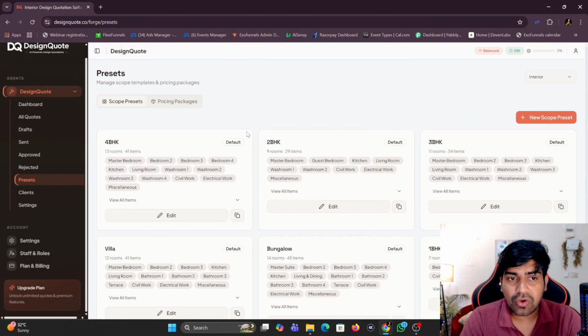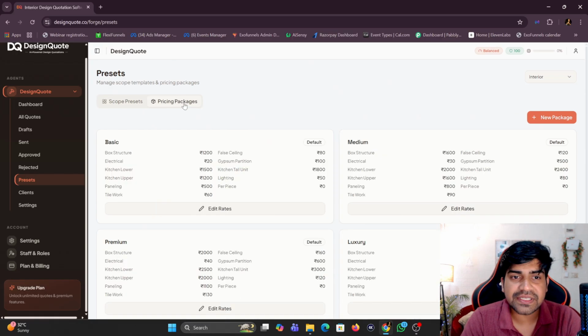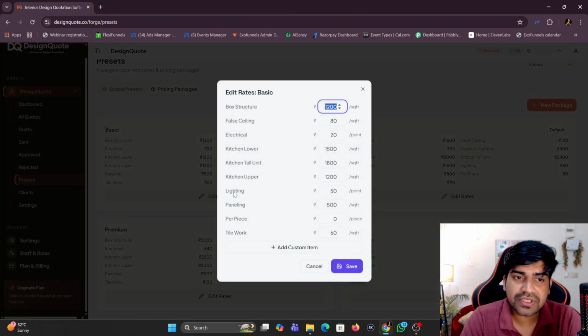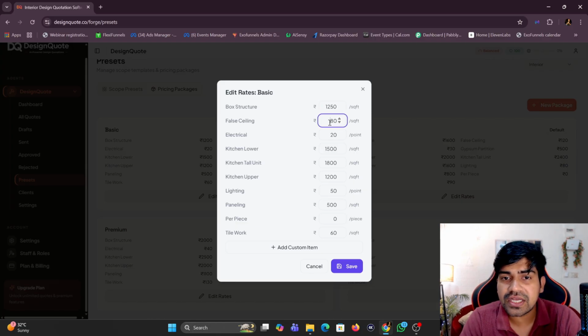Along with the scope presets, you also have pricing presets. We have given four pricing levels: the basic pricing, the medium pricing, the premium pricing, and the luxury one. The box structure is 1200 in basic and in medium it is 1600. You can set all the rates by yourself, whatever rates you charge the client. Like in basic you charge 1200, or maybe 1250 for box structures. For false ceiling you charge 80 rupees. For kitchen upper cabinets you charge 1200, tall cabinets 1800, and lower cabinets 1500. That is totally up to you, and you can change all of this.